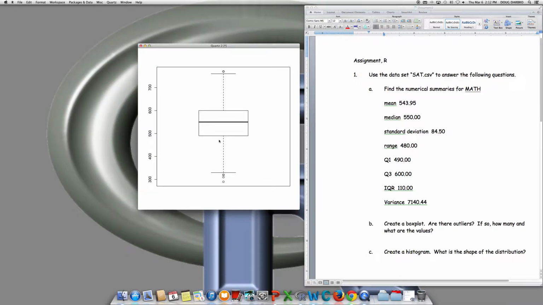So our box plot, first question over here is, are there outliers? Well, yes. And there are, what, 1, 2, 3 outliers below, and there's 1 outlier above. So there are 4 outliers. Now again, keep in mind that the 3 outliers at the bottom are the 3 lowest values, and the outlier at the top is the highest value. So next question, how many and what are their values?